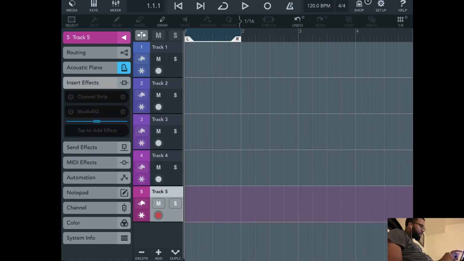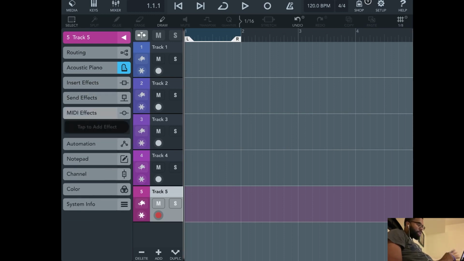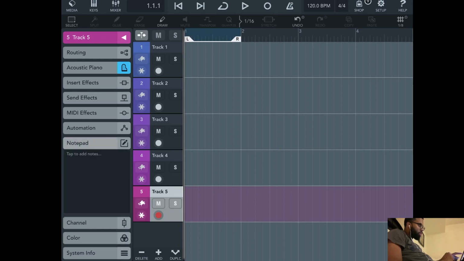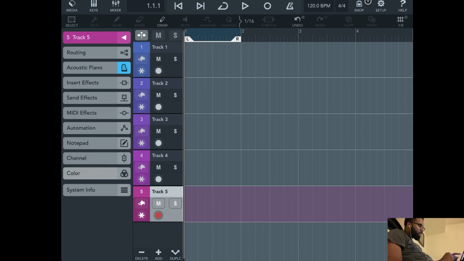Got some insert effects. I think they added, you could have up to 8 insert effects. Don't quote me on that. Some synth effects. So very similar to those who are familiar with Cubasis 2. Notepad, this is new, where I can add notes. Channel options, color, and then system info.